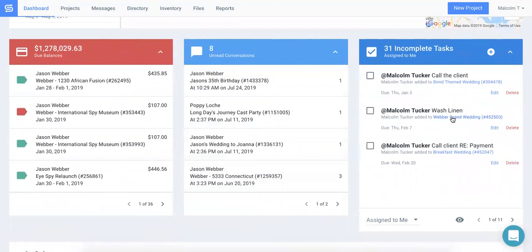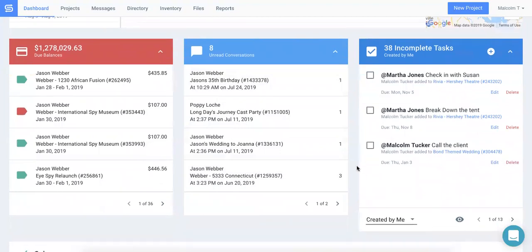This is a great way for you to keep on top of your team's communication, what they've got coming up, any messages that came in overnight, or any tasks that the sales team has assigned to yourself or another member, or that you created for another member of your warehouse crew.